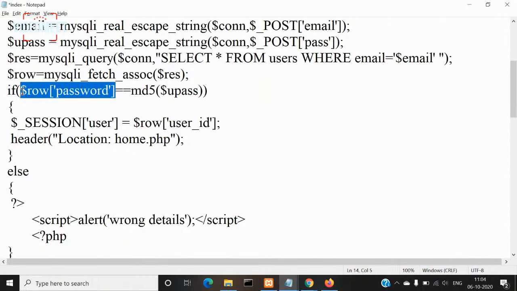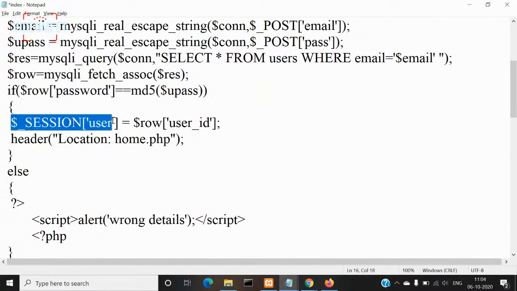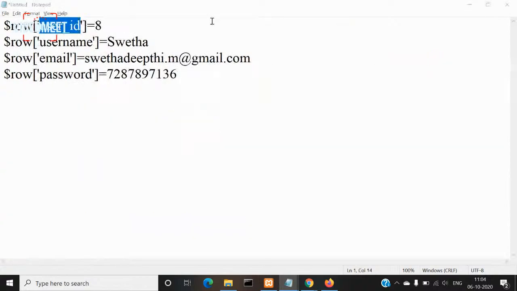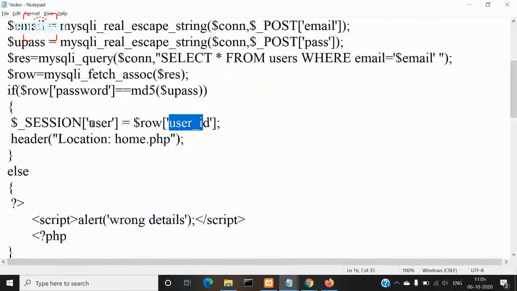If both of them are matching, then we are creating an entry in $_SESSION, right? So what is that entry? Index with index user. And what is the value stored in the $_SESSION of user? It is $row of user ID. So what is the user ID? The user ID value is 8, right? So this user ID value is stored in $_SESSION of user as its value.